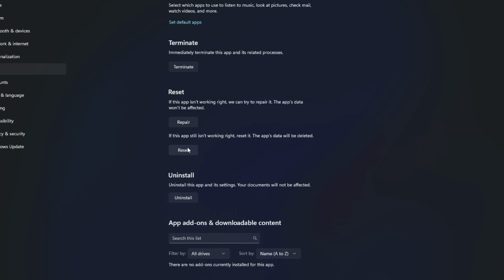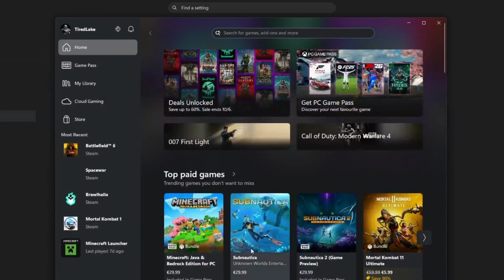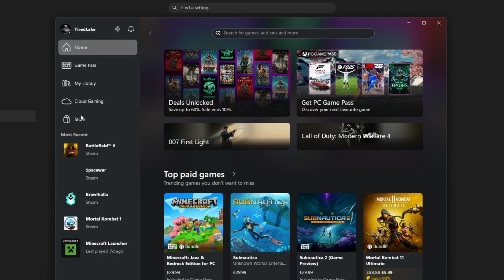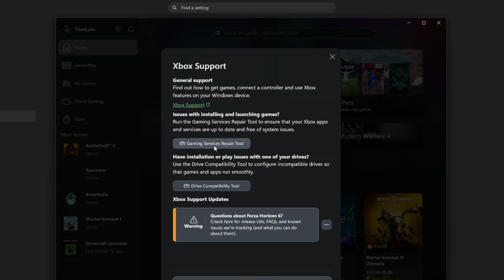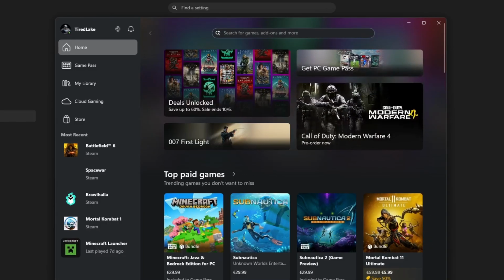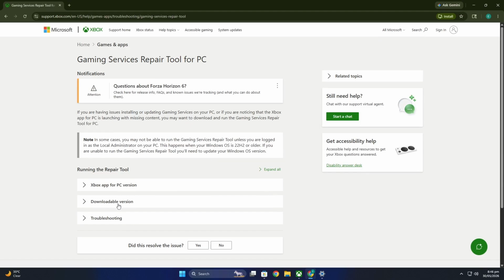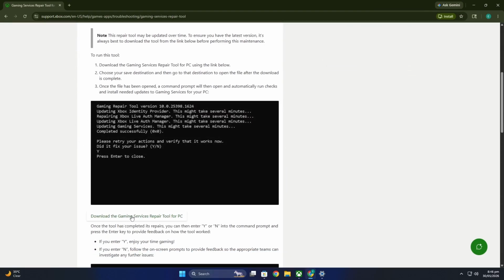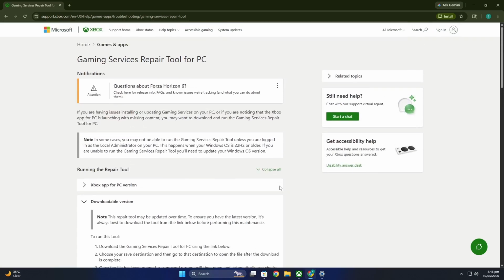Next, open the Xbox app and click your profile icon in the top left corner. Select Support, then find the Gaming Services Repair tool and click Start Repairing. This tool can automatically fix issues related to Xbox gaming services. If you cannot open the Xbox app at all, download and run the Gaming Services Repair tool directly from the Xbox Gaming Services support page and follow the on-screen instructions.